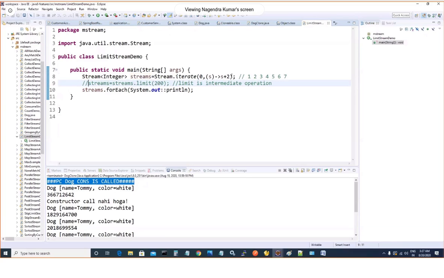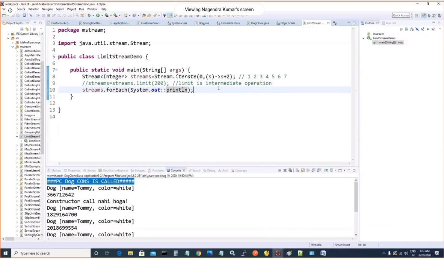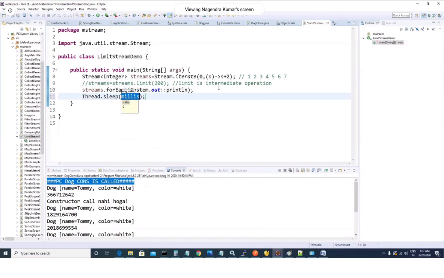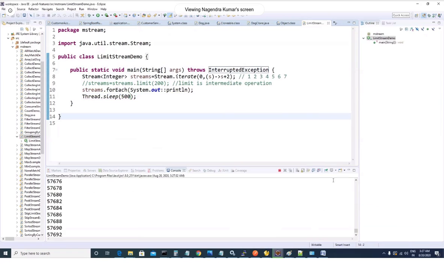You know why? Because you are not creating all the data in one shot. It is printing as you are creating it. So would it go out of memory error? It will be an ongoing process. Any guess? It'll keep on printing, I think. It will keep on printing. Why? Because stream is lazy in nature.